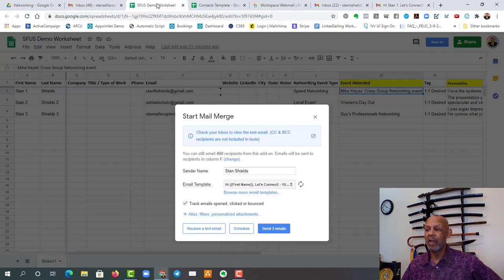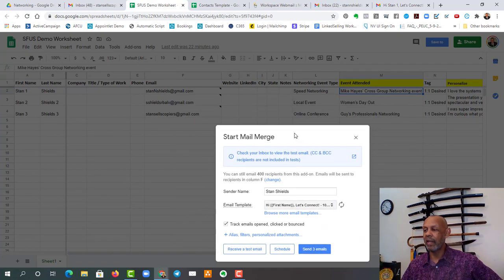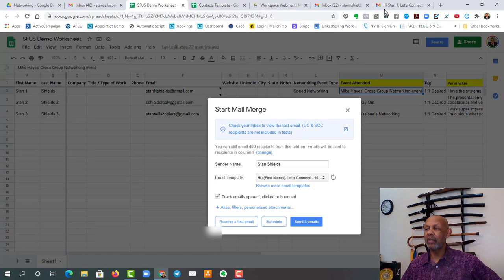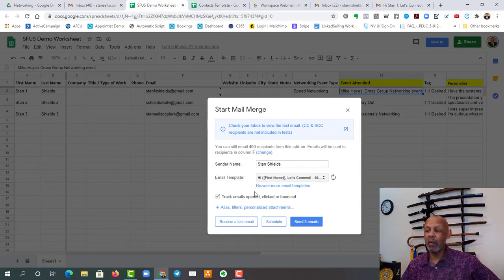So if you remember on our demo sheet over here, that's exactly what we had, right? We had this in here that said the event I attended. So it said Mike Hayes Cross Group Networking event, and I love the systems that you're putting together. So we know that it is putting the right information into the fields, and everything is being populated so nothing looks weird and undone, or that something's missing.